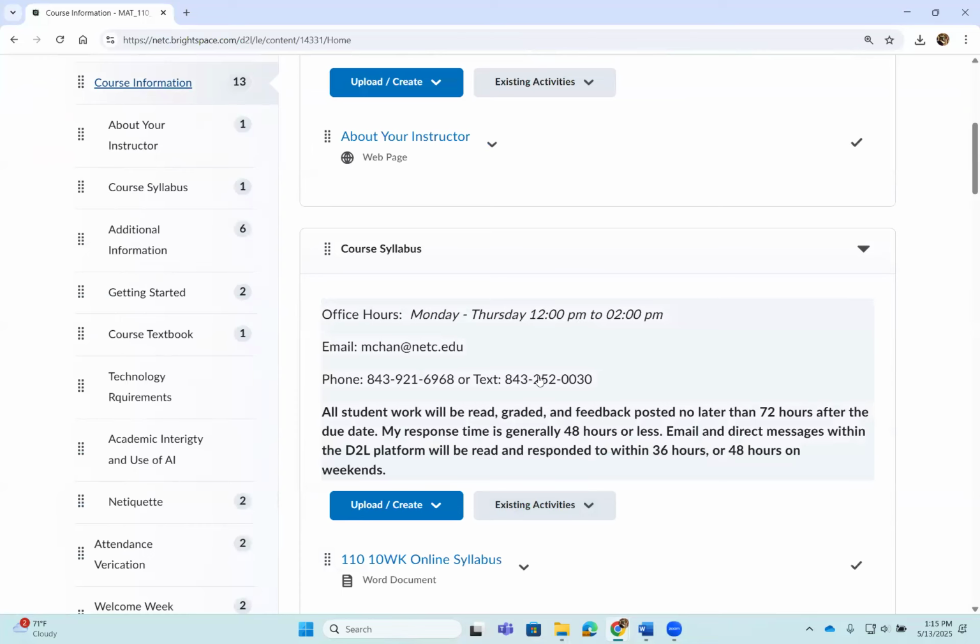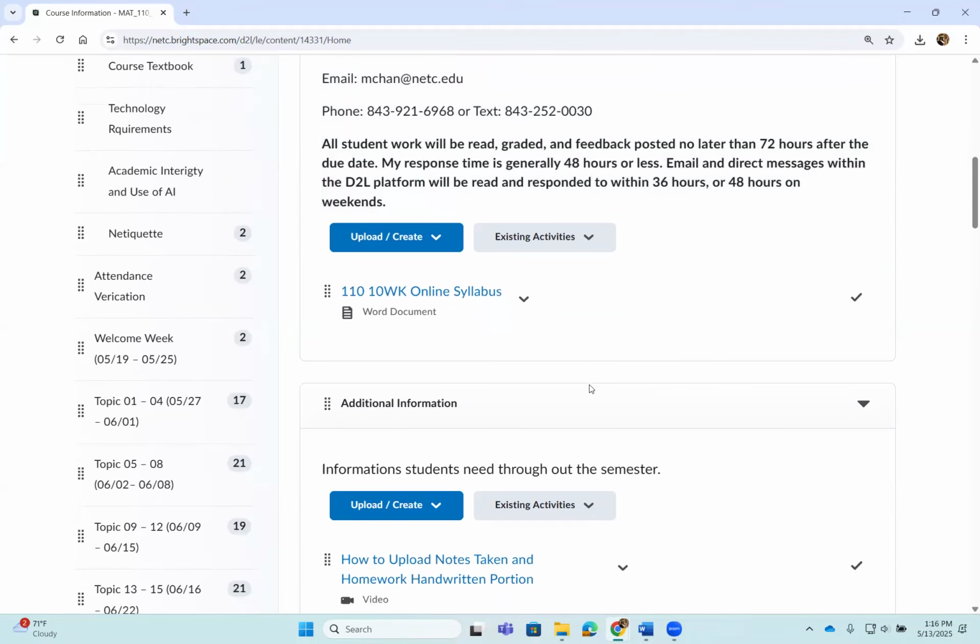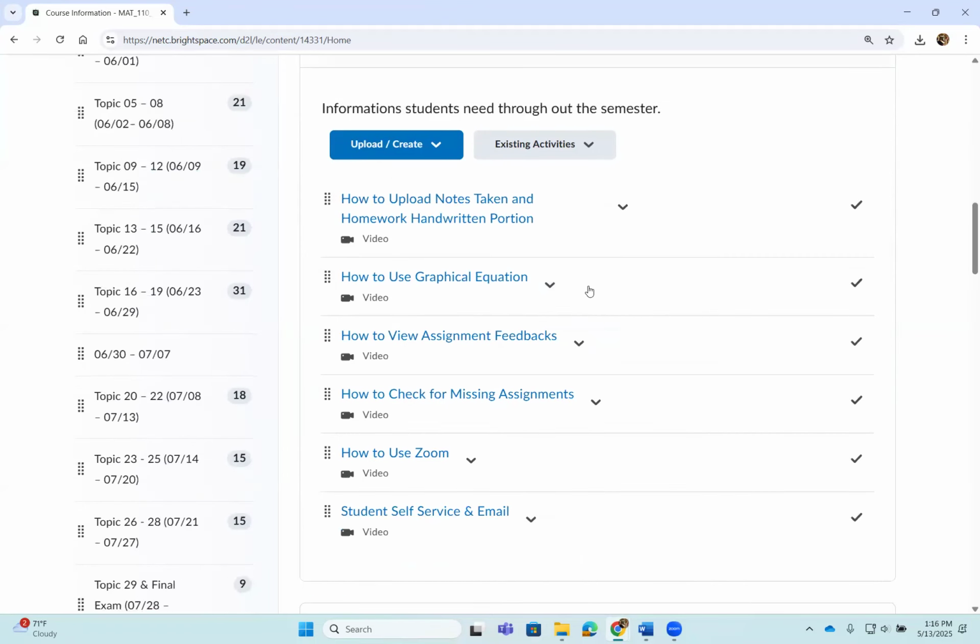My office phone number, my email, and my Google Voice text message. So if you do have questions or concerns about the problems you're working on, you can always email me, or you can just take a picture and text it to me. Okay, so I can give you some sort of feedback as far as what you're struggling with. Additional information that you need throughout the semester.